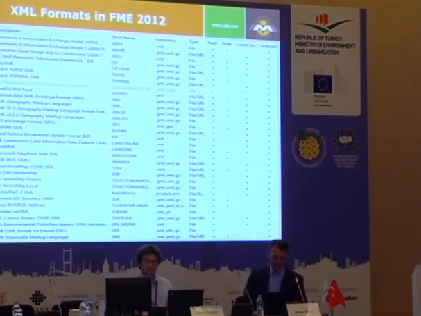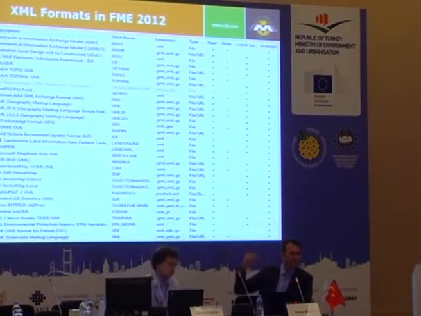So this is just the range of the readers that we provide in FME. There's about 30-odd readers. So besides reading Inspire GML, we can also read a whole range of national standards like the GMS, OpenStreetMap. That might be helpful actually in terms of loading your Inspire data.